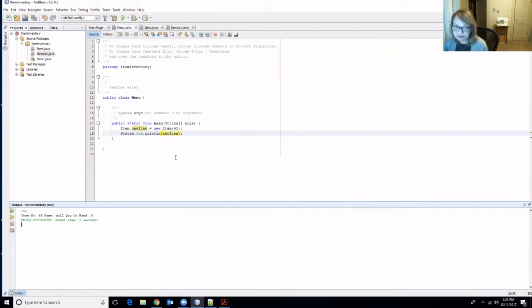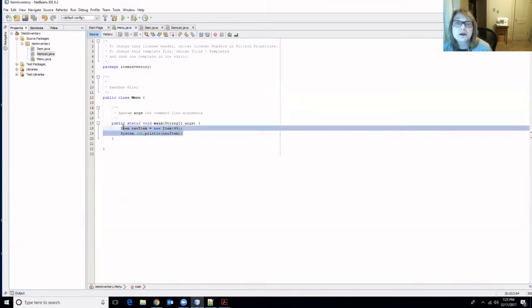And mine did do something. It created an item, and it looks like it was successful because it has item number 45, which is the number that I passed it, a null name, and 0 for the quantity on hand. So it did create that instance. So I'm going to get rid of that. That was a good test.